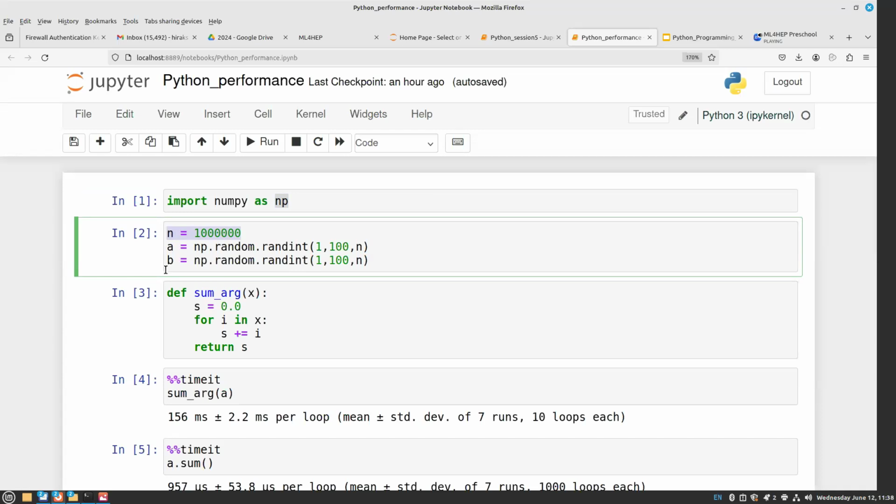I will create a NumPy array where the values are distributed from 1 to 100, and the number of elements will be n. That means I create an array of size 1 million, which is A, and also B of the same size, with values distributed from 1 to 100. So I have done that.